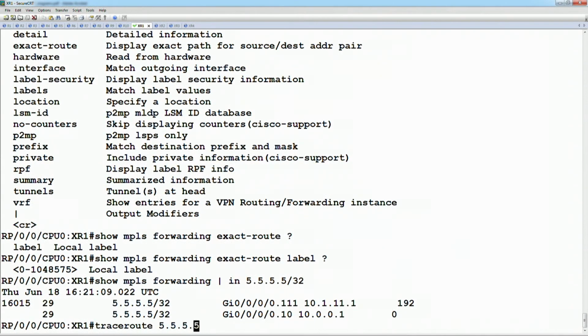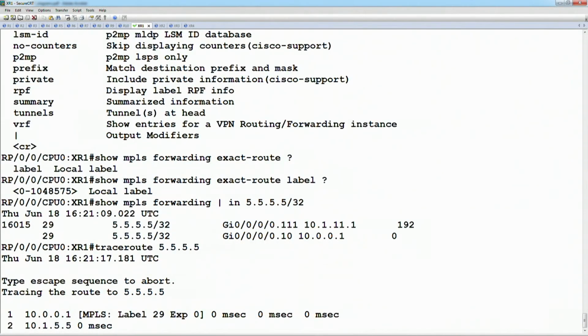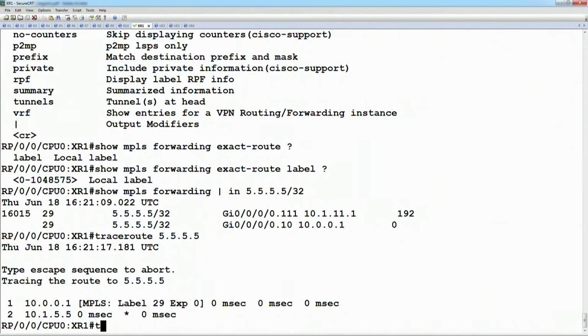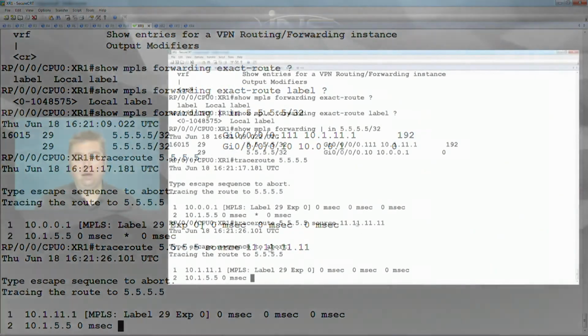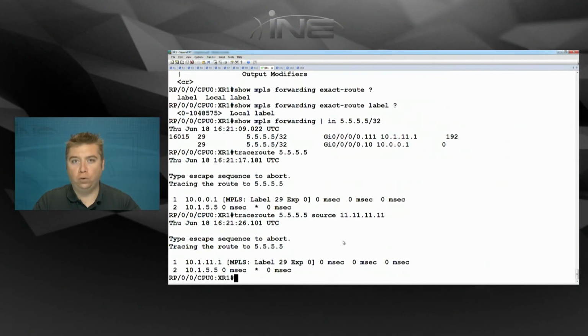When we did the trace, sourcing from our directly connected link, we're going out to 10.0.0.1. When we source this from the loopback, the hash is sending us the other way. Okay, so again, this depends on the upper layer information, the layer 3, layer 4 header. How are we doing the load balancing?